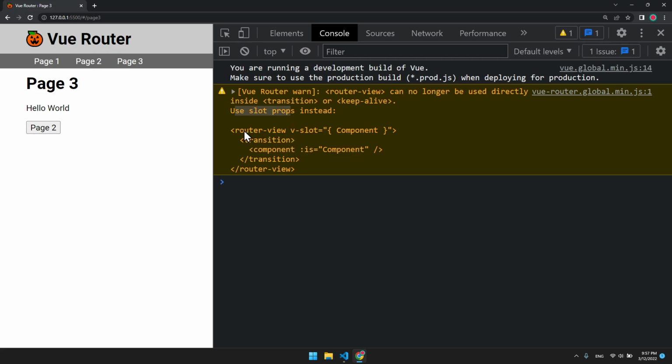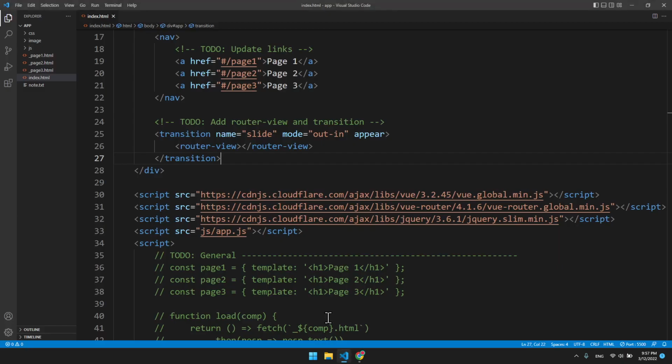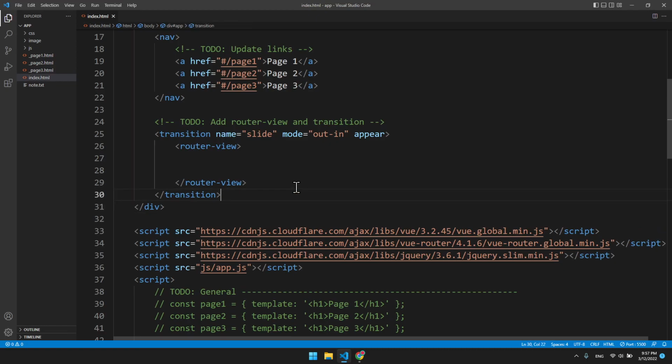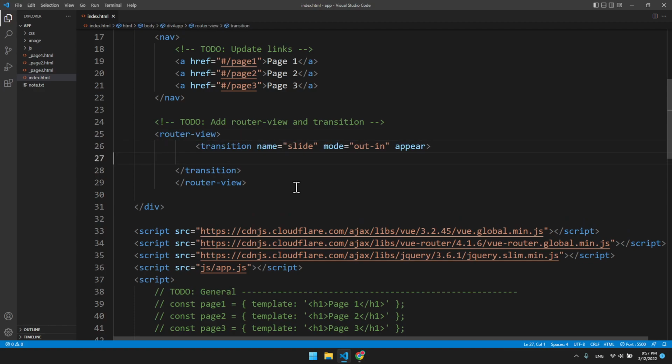We have to have the router view outside, then we say v-slot. So make use of this keyword capital Component, then transition put inside. Then we say component is Component, something like this. We have to do according to this pattern. So let us make some modification. That means the transition has to be placed inside of the router view. Over here, this one I have to move in. So we have to make modification like this.